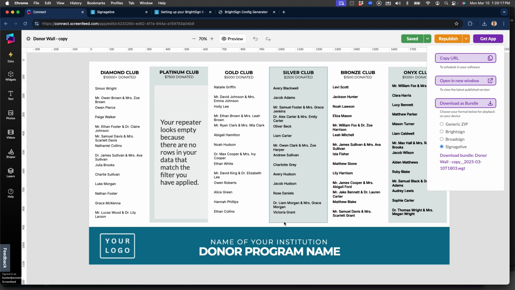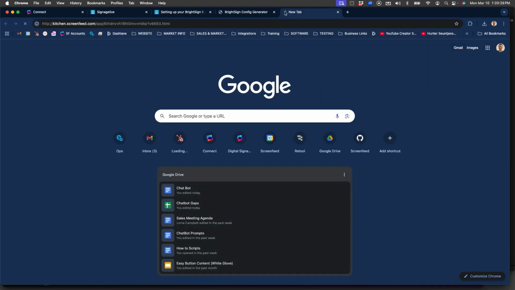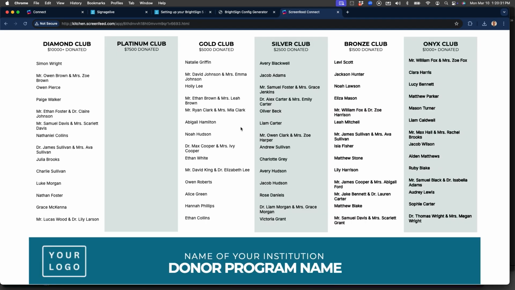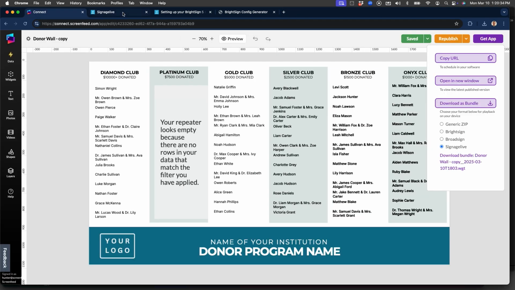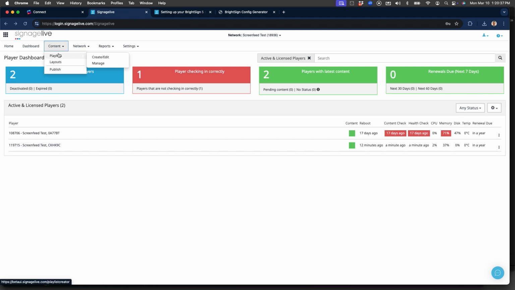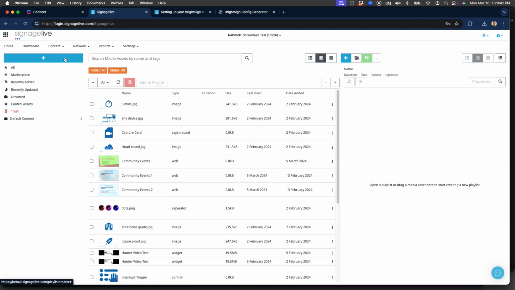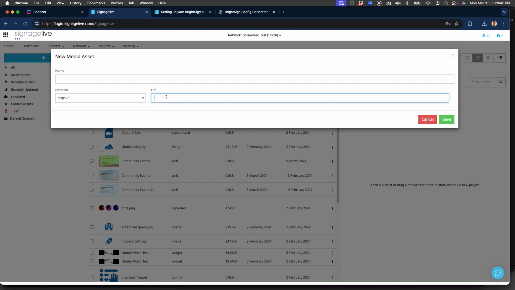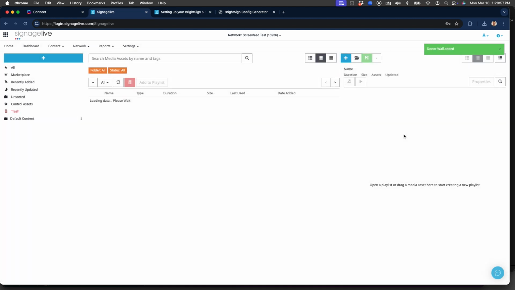So as I mentioned before, there's 2 ways to publish your content to a screen. The first way is to copy the URL. Go to Get App after you've published and copy the URL. This gives you a HTML URL that you can put into a browser to see what it looks like, but also you can play it back in Signage Live by going to Content, Playlists, Create, hit the plus, and we're going to say web page. Name it what you will, put the URL in, and we'll call this donor wall. Now we click save.